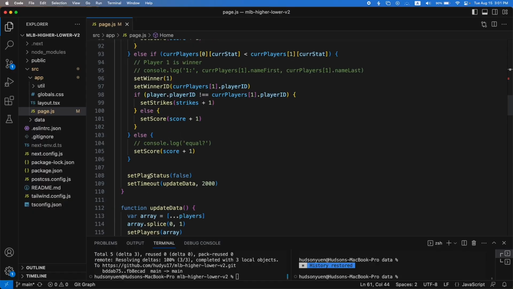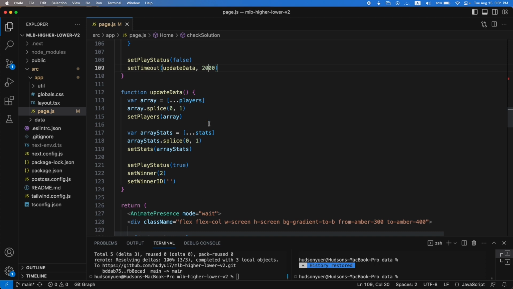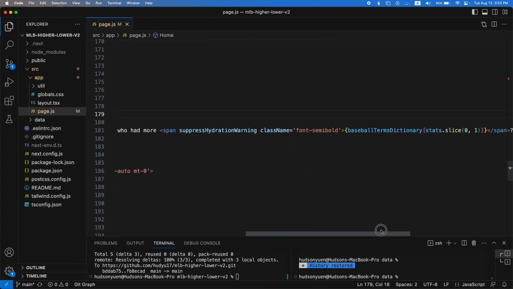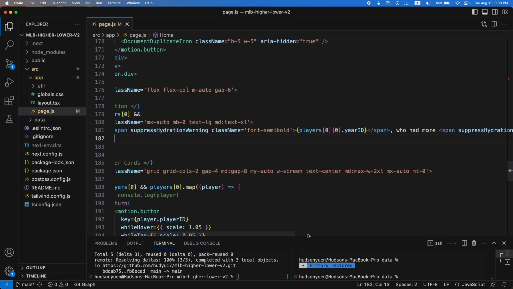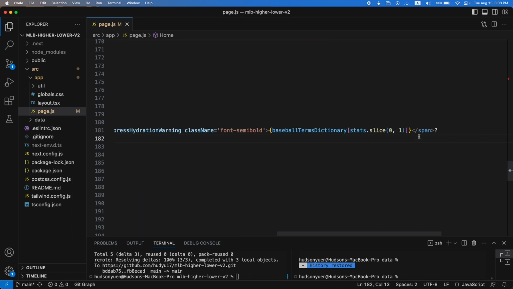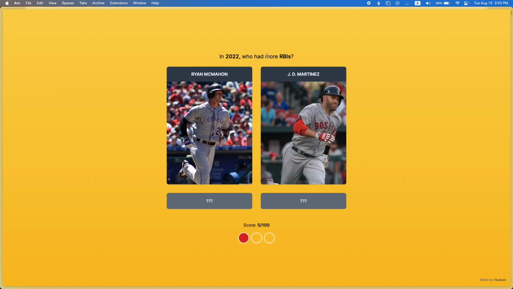So this is done over here by, after the score is checked, I set play status to false, and then I have this other update data function, which I call after 2 seconds, which basically takes the array of players and it just slices off the first pair because we've already done that. And then it sets the array again to that new shorter array. So in this question, you can see here, I have this stats.slice(0, 1). So that's what I mean by it's taking the first element from the stats array to form this question, which in this case, in 2022, who had more RBIs?